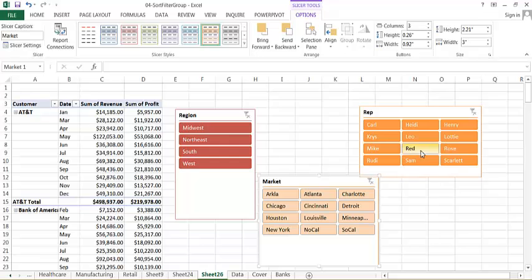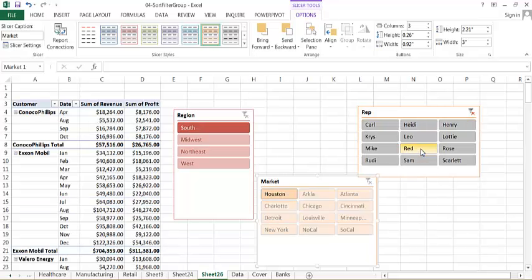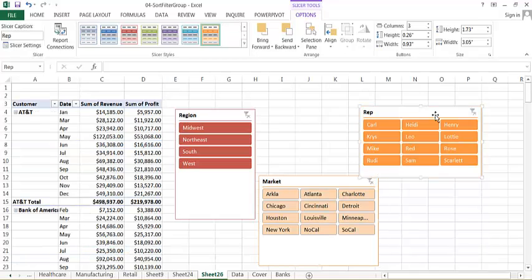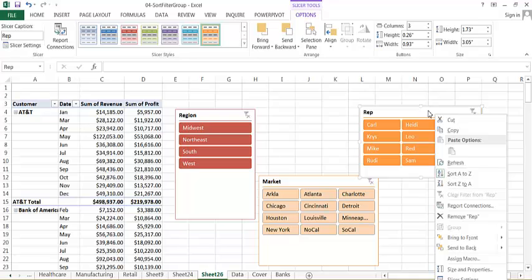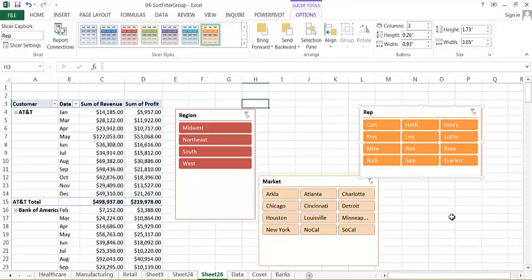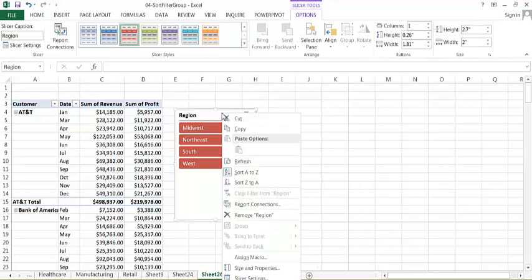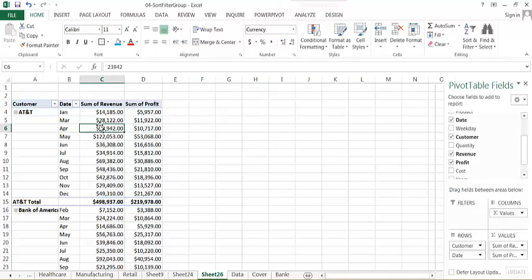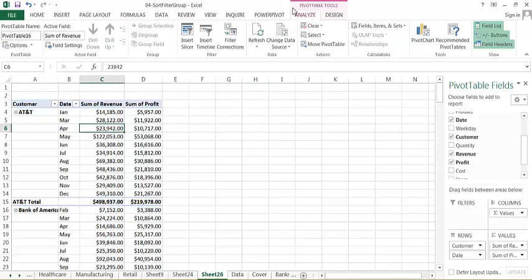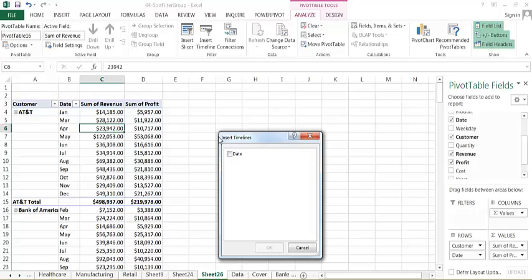So now we can select Red from the rep list, and we can see that Red works in the Houston market in the southern region. We can remove that filter. Let's go ahead and remove these. We want to look at the timeline slicer as well. Right click and remove each of those boxes. And then click back on your table, go back up to Analyze, Insert Timeline.